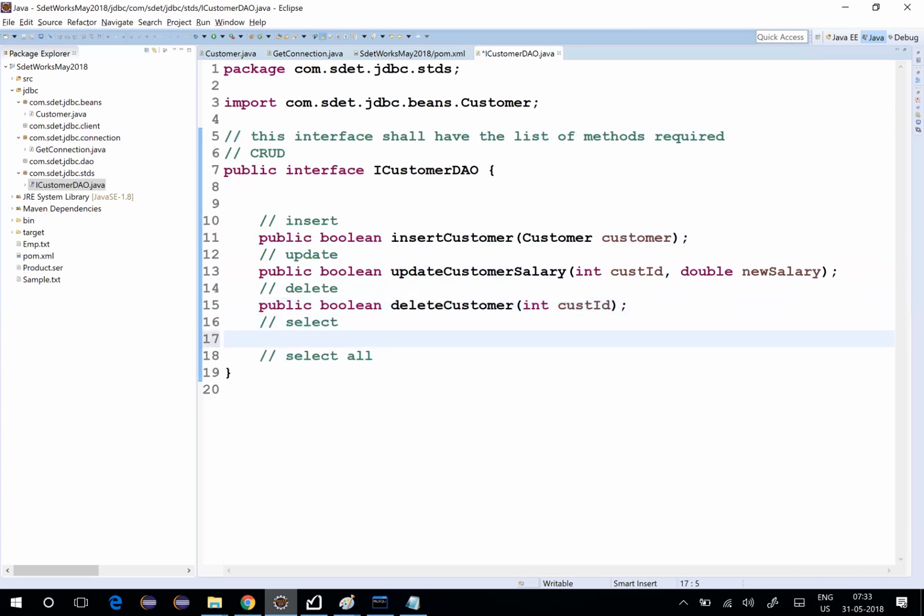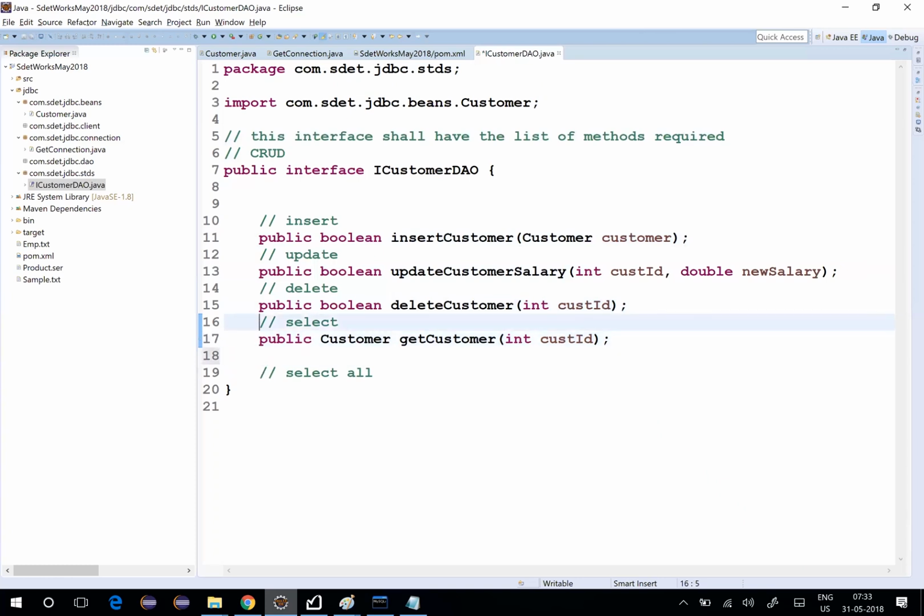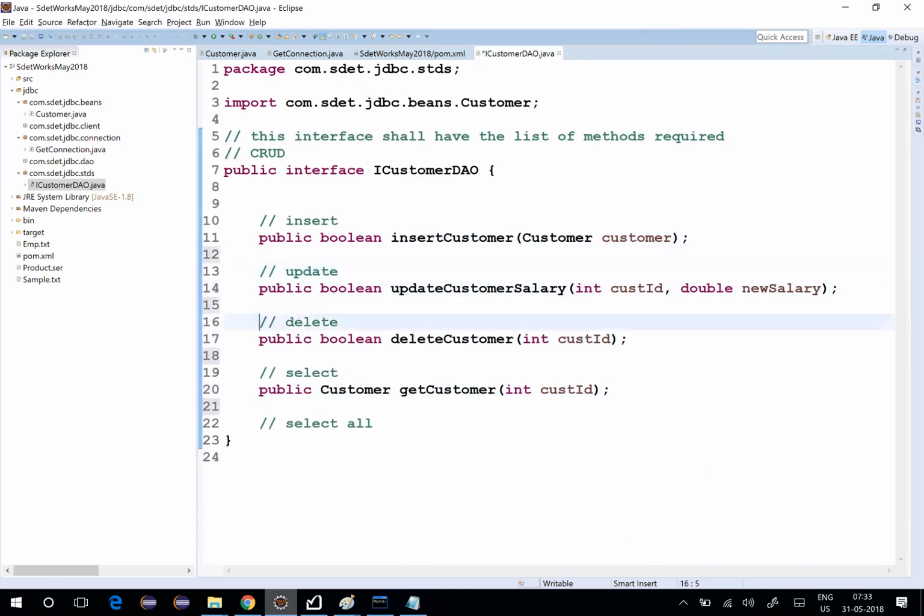So select, I want to return one object for the given customer ID. Public Customer getCustomerById. You give me the customer ID, I'll give you the entire customer object. Right? So hope this makes sense. The last one is select all. I don't know how many customers this guy wanted, so he wants probably all the customers. Public List of Customer getAllCustomers. Does it take any parameter? Hover it.